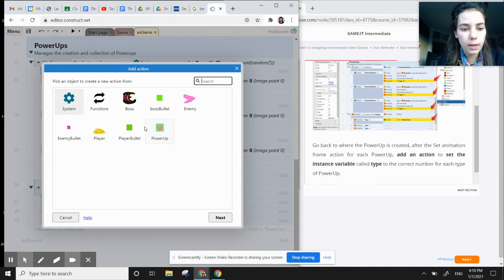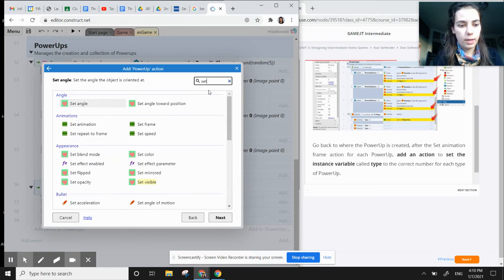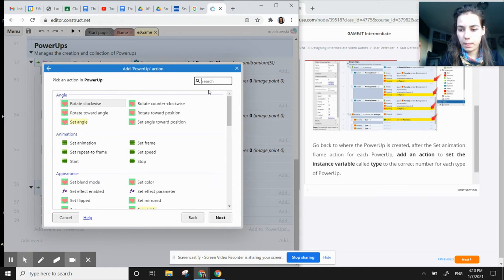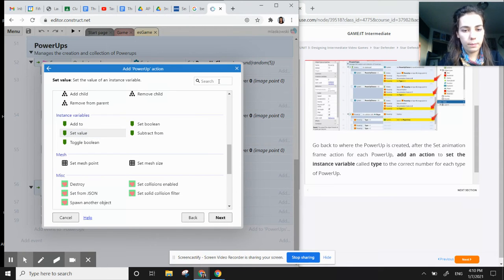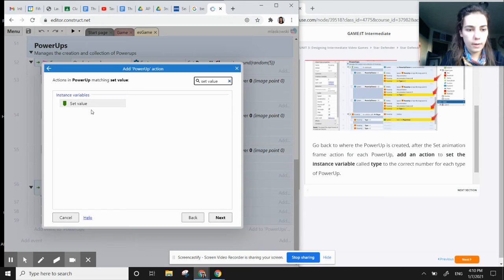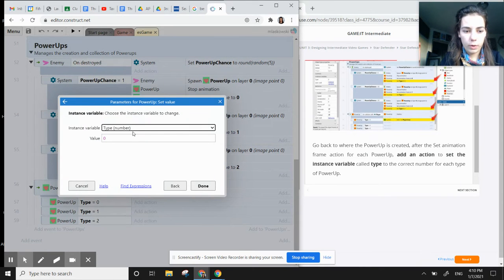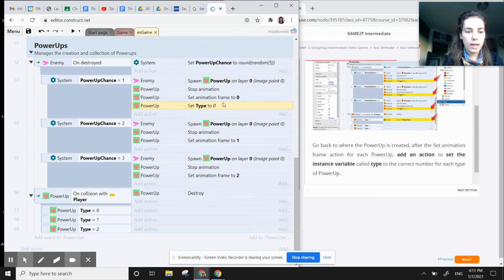Okay, so the instance variable, we're going to go to power-up, and I believe it is set instance. Nope, I know it's in the instance variable menu. So set value. And we're going to do type, and the first one will set to 0, then 1, then 2. So set type to 0, because remember, this is 0, and then 1 goes to this one, and then 2 will go to this one.